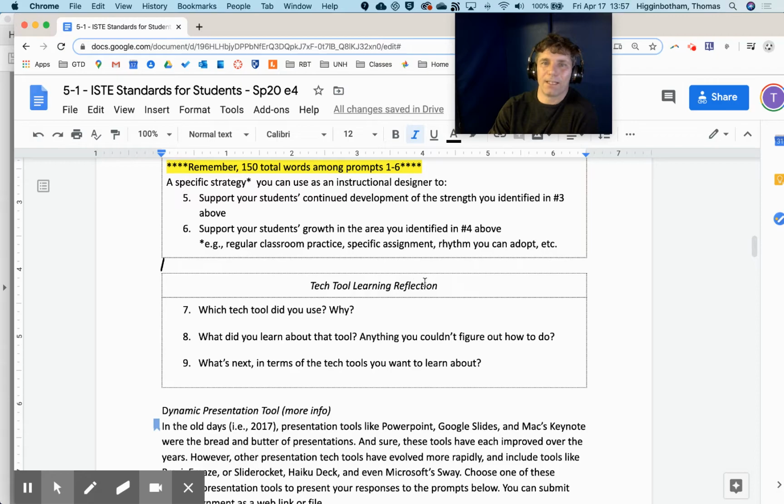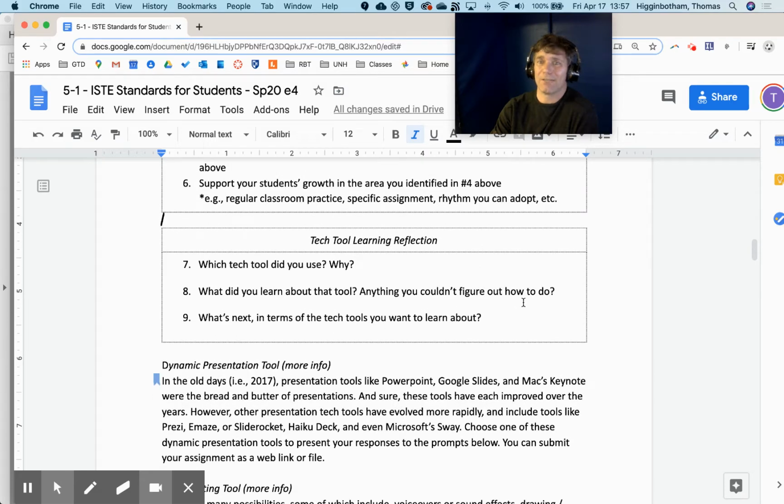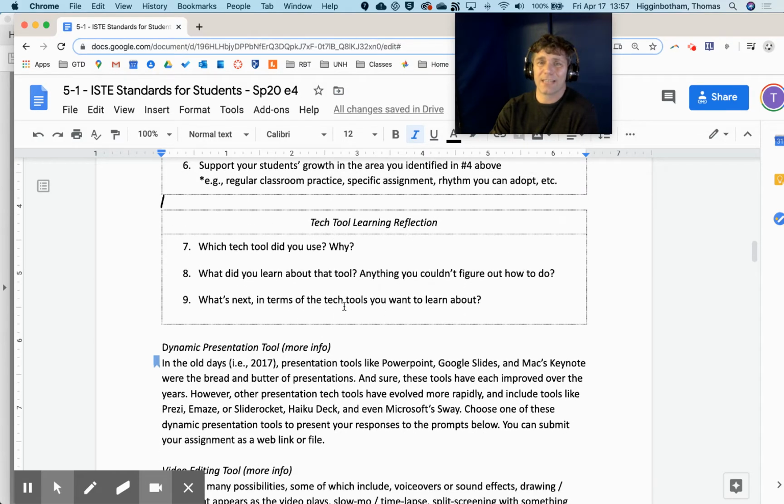And then for the learning reflection, it's pretty straightforward. Which tech tool did you use and why? What did you learn about that tool? Is there anything you couldn't figure out how to do? And then what's next in terms of the tools you want to learn about?